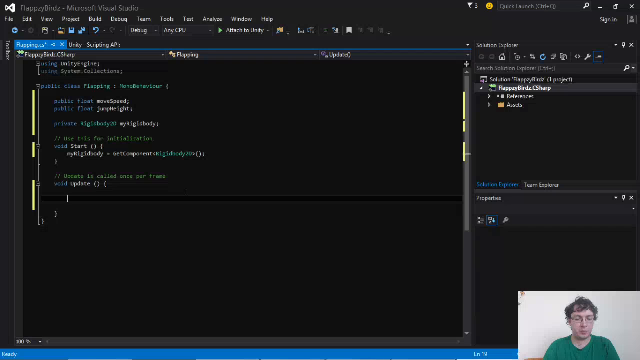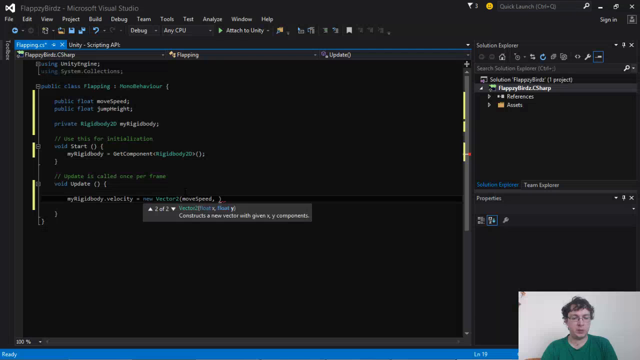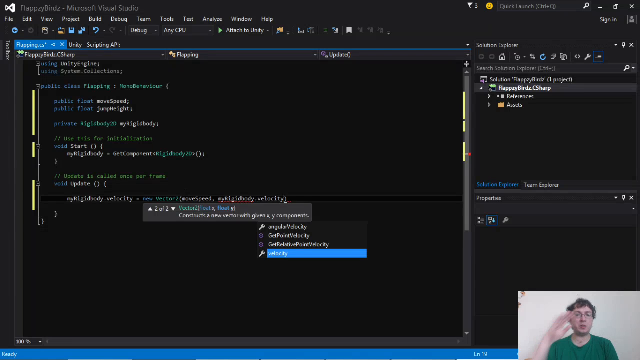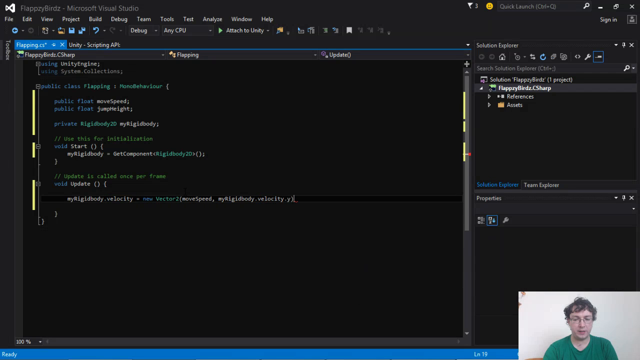Okay, so in our update loop we're going to go my rigid body dot velocity equals new Vector2 even, because it's only a 2D rigid body. So our x value, which is what we want to be making the character move along, will be our move speed. And our y value will just be whatever it already is on the rigid body, because we don't want to affect that, because that's going to be controlling how much we can jump up and down. So my rigid body dot velocity dot y.